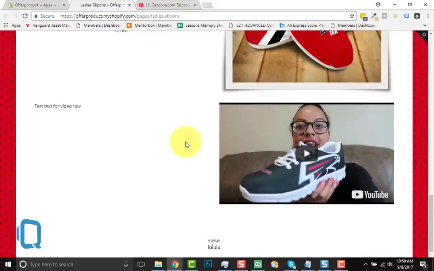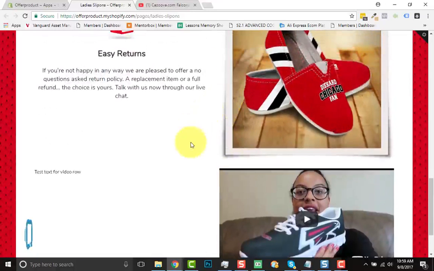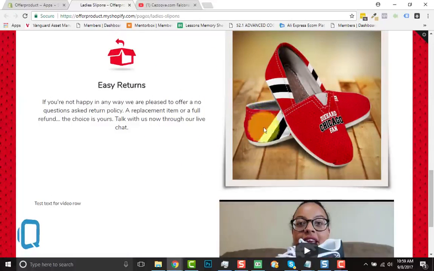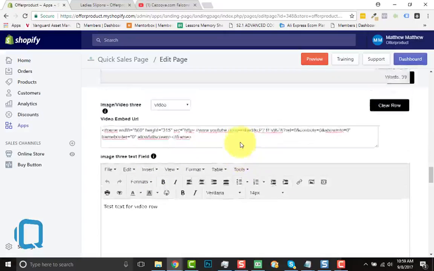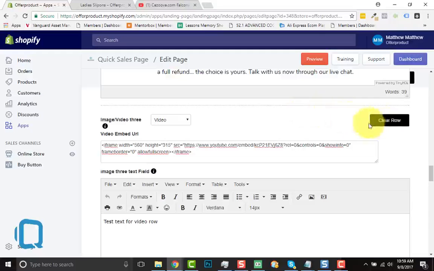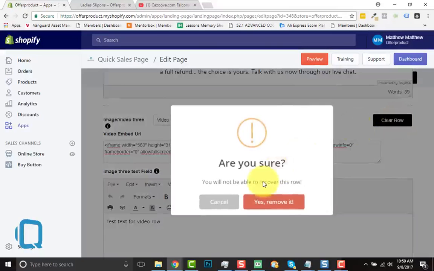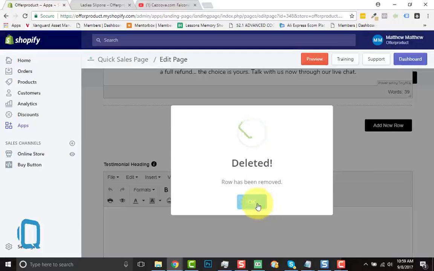It will fit to this size and it will work well, which is exactly the same width as the images there as well. Okay, so that's using a video row. I'm not actually going to do it on my demo page here, but in case you do want to do it, here is how we remove a row as well. We just hit clear row, yes, remove it, and okay. Okay, and then that row has now disappeared.